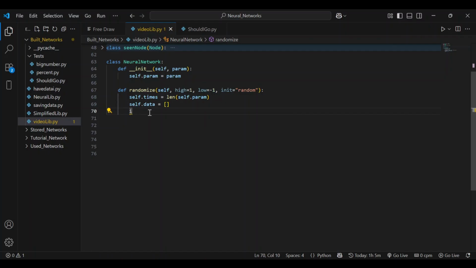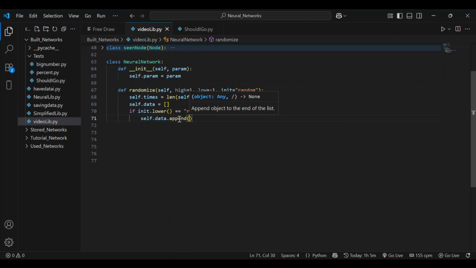So if init.lower equals random, because there are other ways to randomize stuff. For example, He randomization is one way that I had implemented, but I removed it to simplify this. Then we're going to do self.data, and we're going to append, which for those of y'all who don't know, appending would just add something to a list. So it adds it to the end of the list.